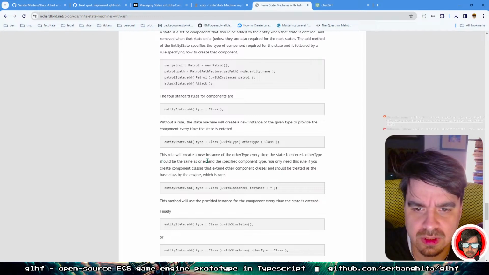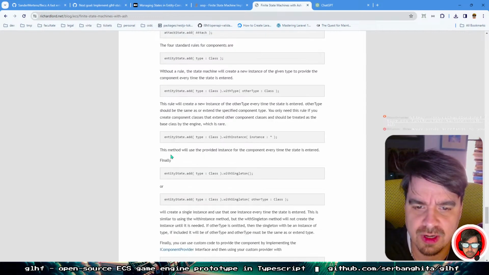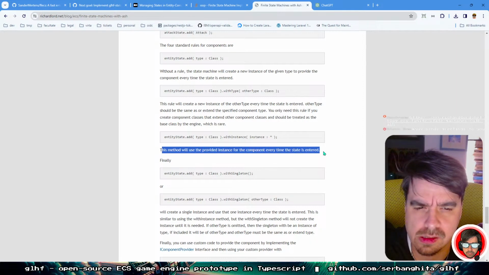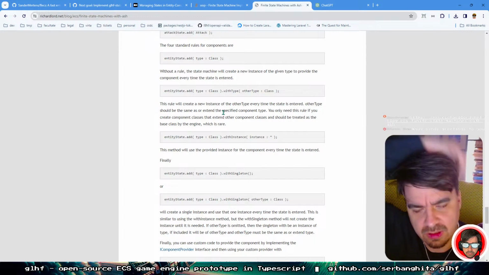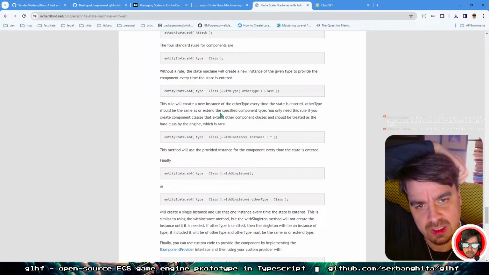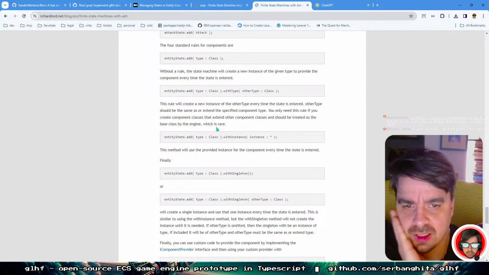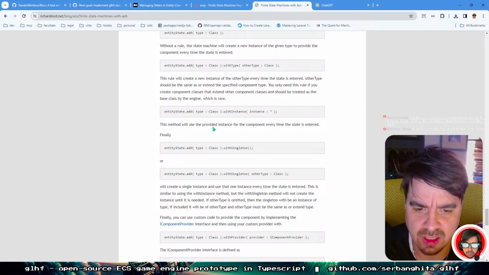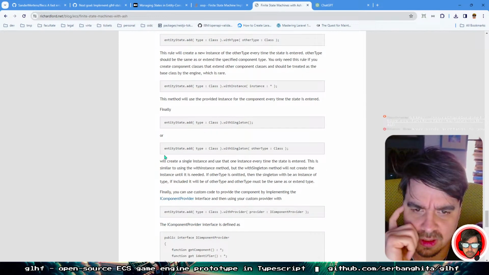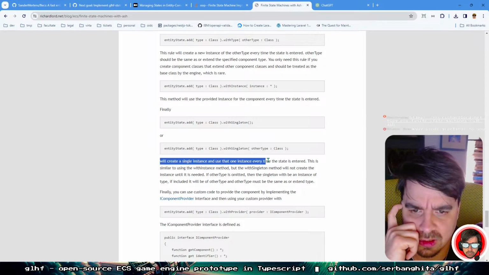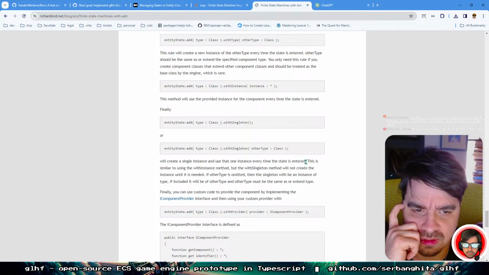Other type should be the same as extended with a specific component type. You only need this rule if you create component classes that extend other component classes and should be treated as a base class by the engine, which is rare. I'm guessing he's referring to the fact that you don't necessarily want long-term to create new instances, so you don't allocate the memory every time, but I don't care about that right now. We will create a single instance and use that single instance every time the state is entered. Okay, I understand this. Yeah, he wants to optimize some stuff here.